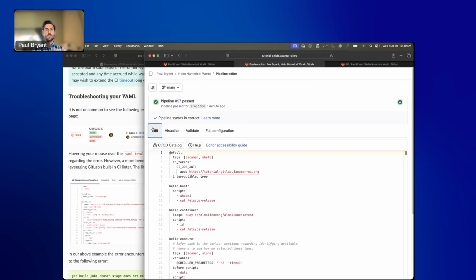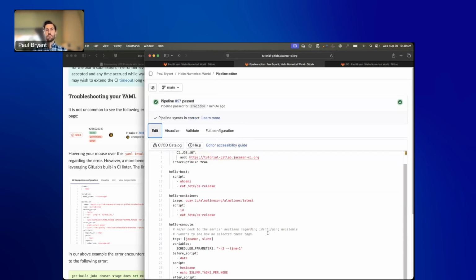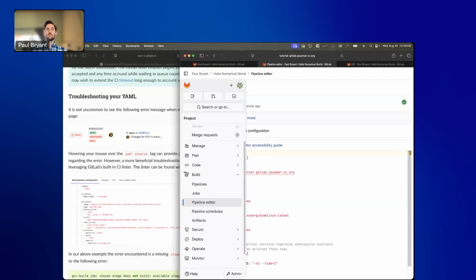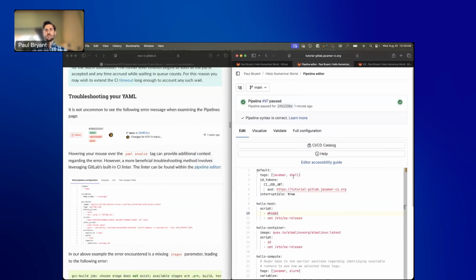So if you're following along with the tutorial, hopefully it all works and you don't need to use this. But if you're working on your own and trying things, I recommend utilizing this, if not to write the YAML, just to verify it's actually functional. And it does have access to other files in your repo.